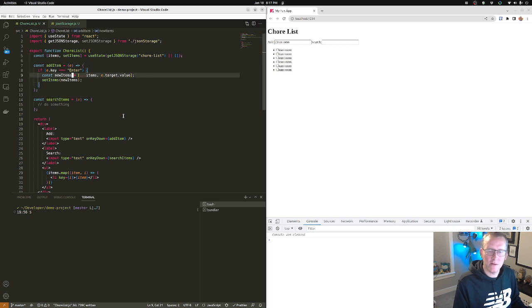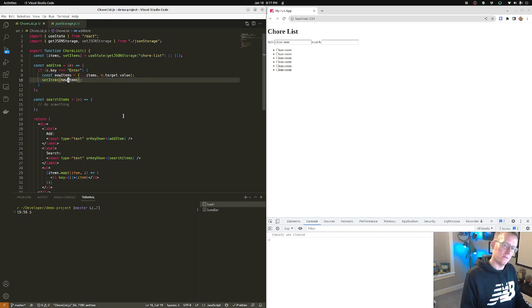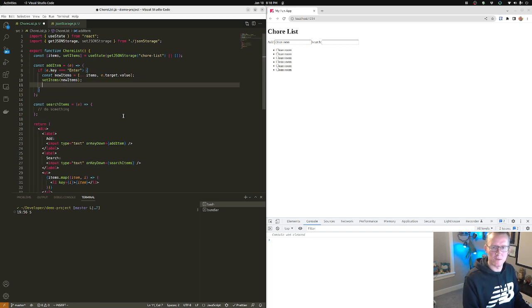How can you do that? Well, I create this new items. I take the old items and spread those out using the spread operator. If you don't know what that is, you can look it up. Essentially, this is an easier way of creating a new array. In this case, I'm creating a brand new array, taking all the items from the old one and then adding a new one. Then I'm setting these items to that.